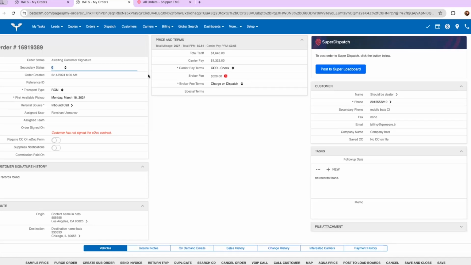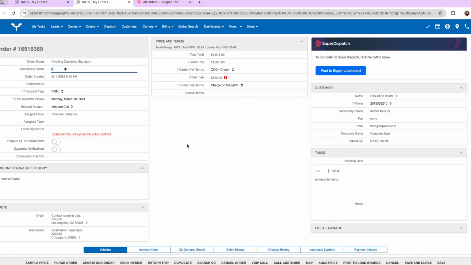I'm within an order, and I have already downloaded the Chrome extension from the web store. If you want more details of how to do that, we have a help article on our website that explains the step-by-step approach to downloading the Chrome extension. So in this case, I already have the Chrome extension downloaded.